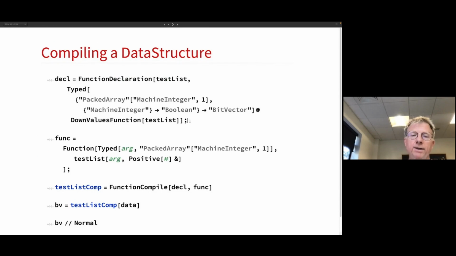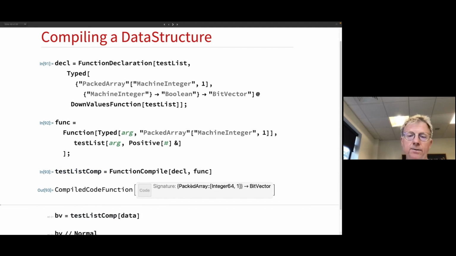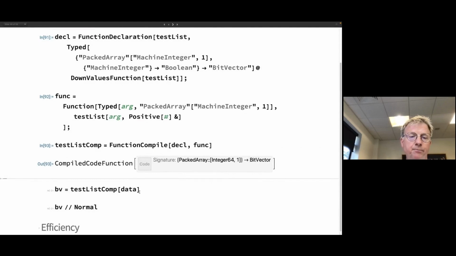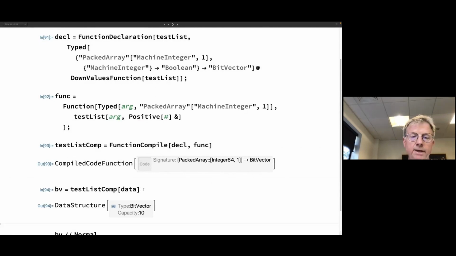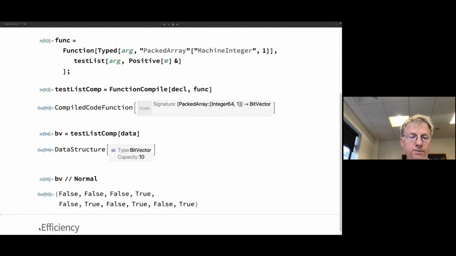So let's compile this, and I'm going to make a declaration. Here's a function that calls that declaration, and I compile this. It runs along, and it's going to return any second. There we go. It takes a packed array and returns a bit vector. We can call this, and there's our bit vector, like that. And oops.